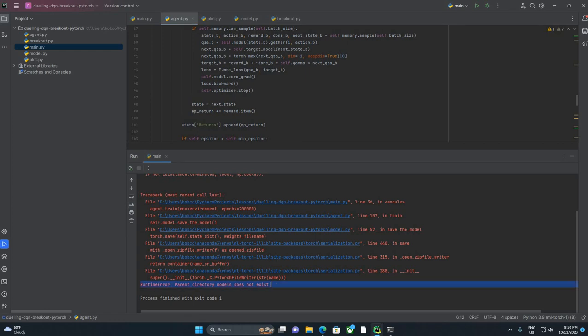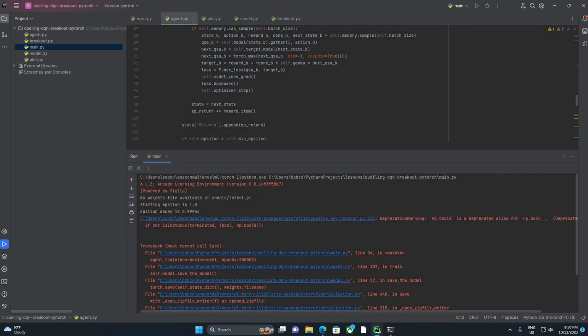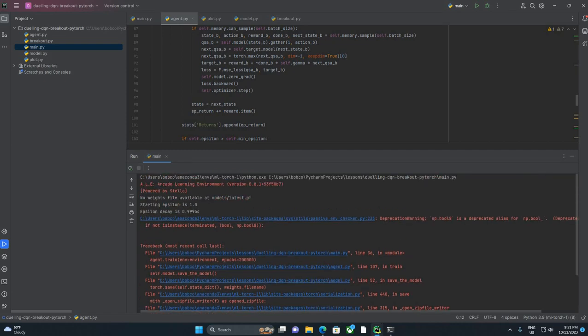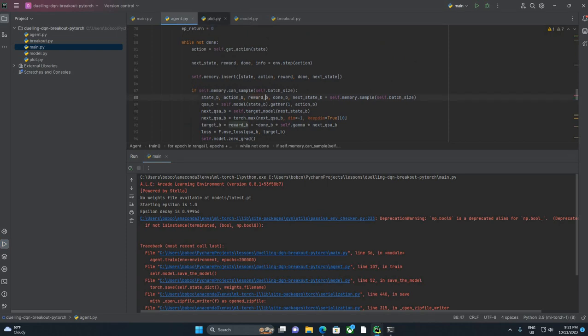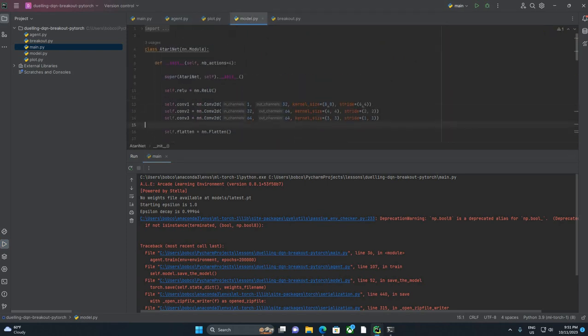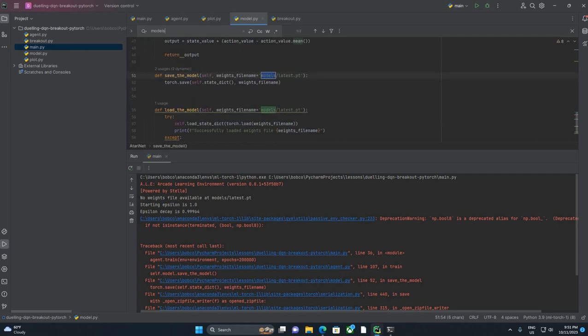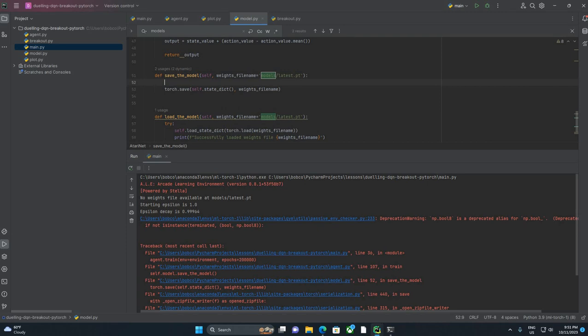And we have blown up successfully. Okay, parent directory models does not exist. So we've got some code in here somewhere that is creating models, and that is over here in save the model. There are a couple of different ways we could handle this.